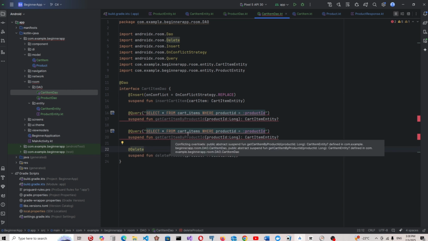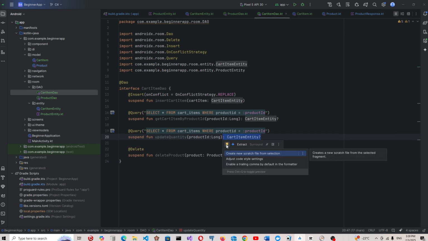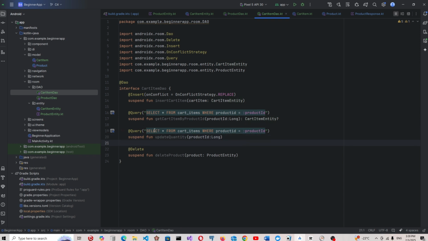Usually, let's say update quantity. Update quantity by product ID, and this will not return anything. And this will say update. We use update from cart items.